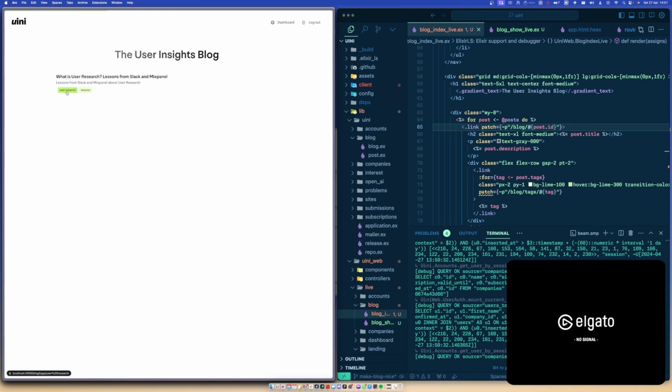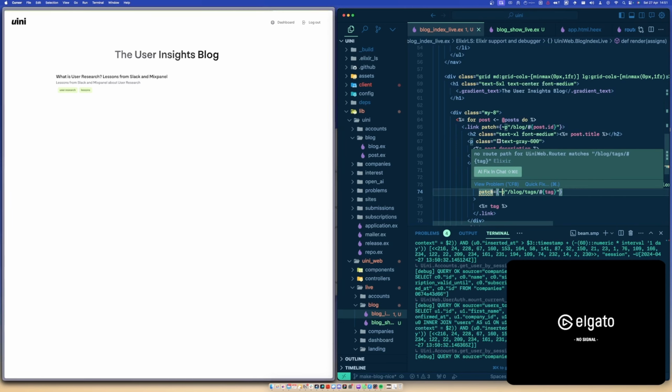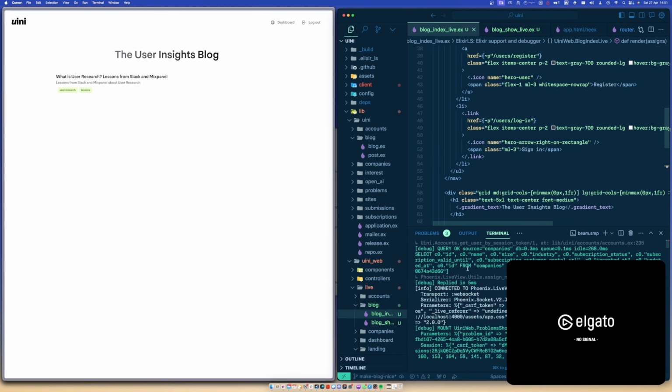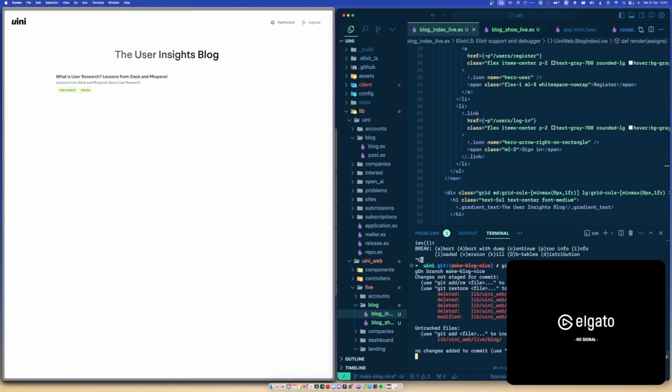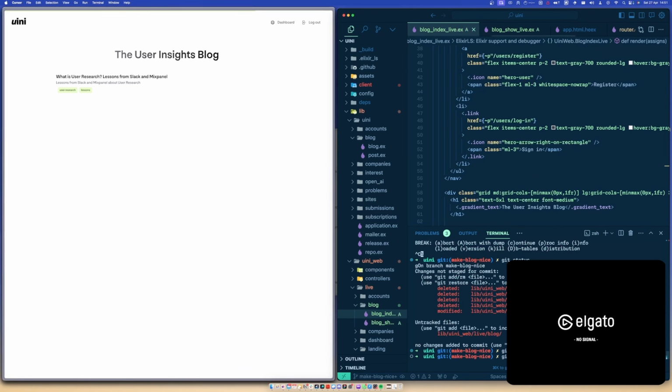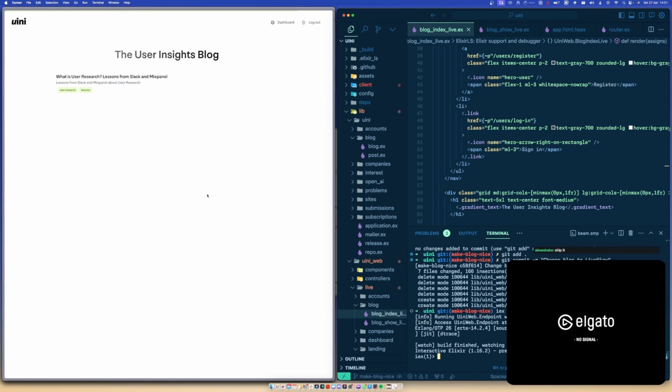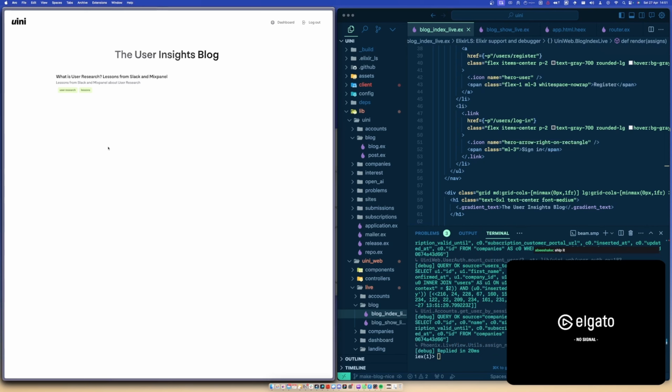We can do the tag filtering now as well. Let's do that in a second. No route found for tags. That's cool. I will fix you in a minute. But we now have that. Let's commit this. Yeah, commit. Change blog to LiveView. Lovely. Cool.